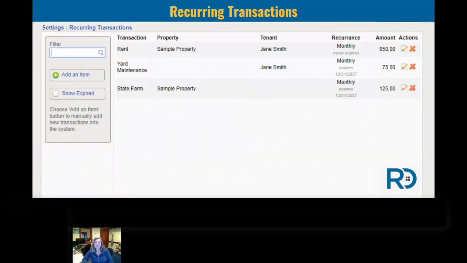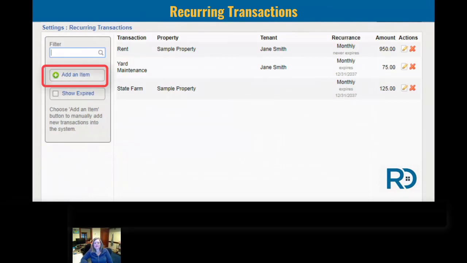In recurring transactions, you'll see that all the recurring rent transactions that are set up when you place a tenant will be in this column here under recurring transactions. You can add items in the screen that you can see on the left-hand side. You can add an item. If you don't really know if you should add it at this time, you can always reach out to us so we can help you.